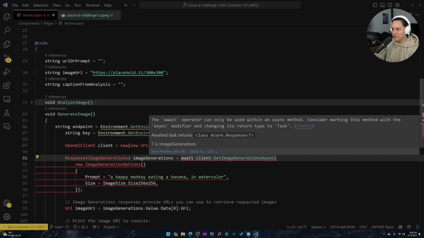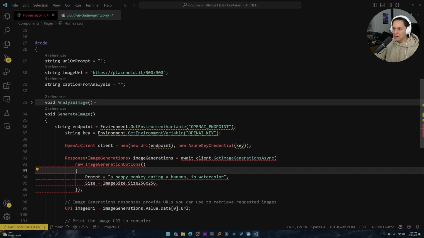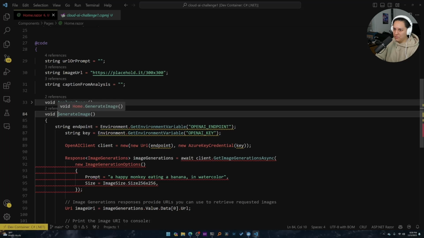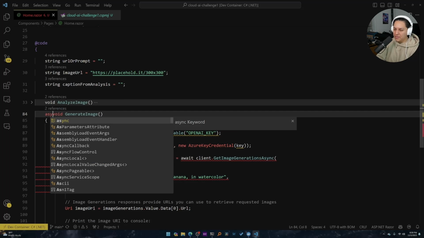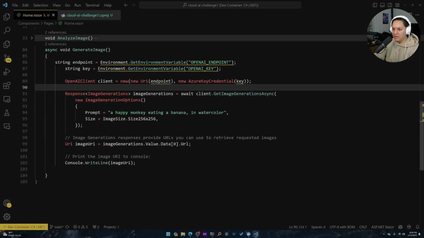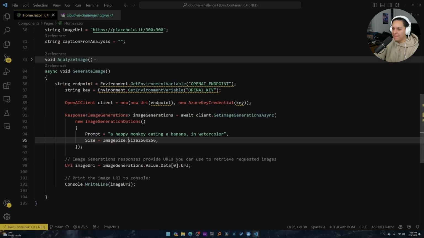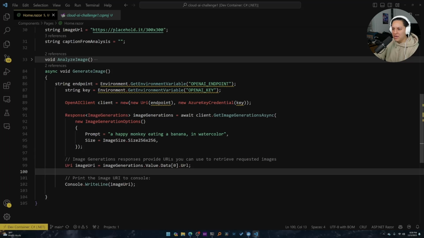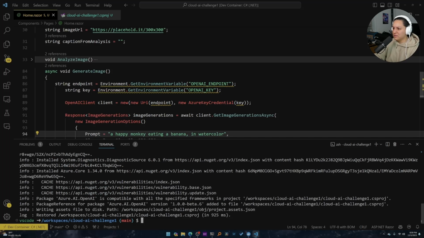What's going on here? The await operator can only be used with an async method. Consider making this public void async. Oh no, it's got to be async void. Then wow, everything else works. Huh. A happy monkey eating a banana. Okay, that's a prompt that they're providing, and then it generates an image URL. So I'm assuming it just uploads to Blob Storage or something.